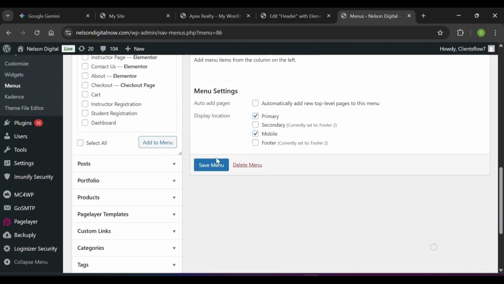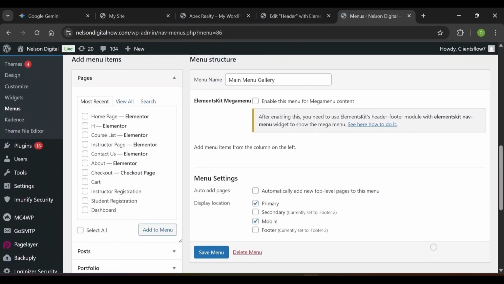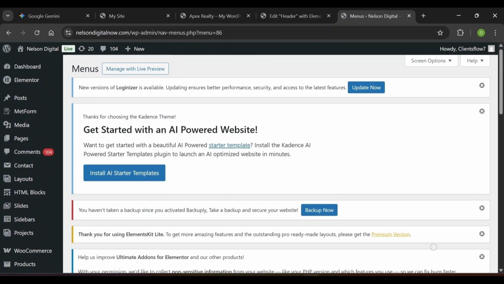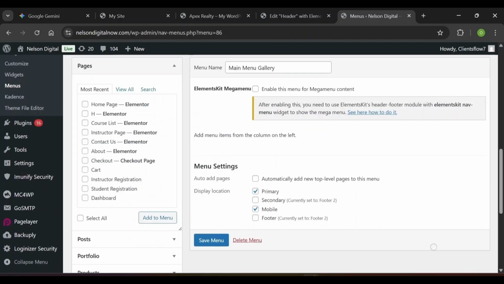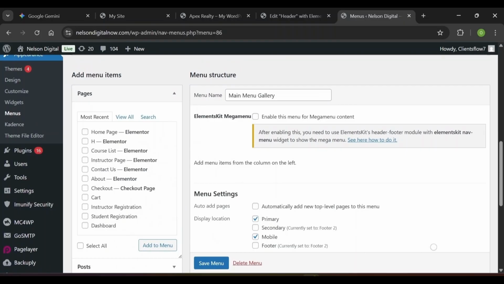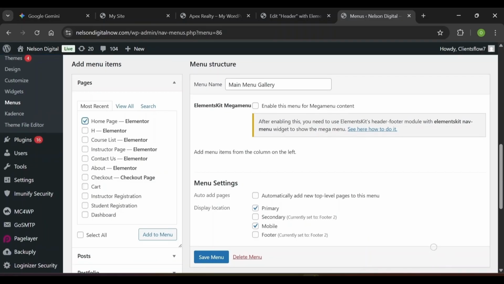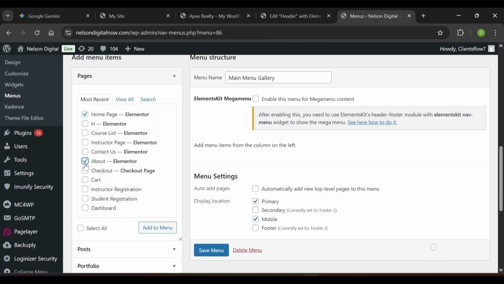So once we click on this and click on save menu, our menu has been created. We can locate it from here. Now we are going to add menu to this. We are going to add our home page. So you select your home page, and then we are going to add things like about. So we can create a new menu from here. Once we select this, we click on add to menu.